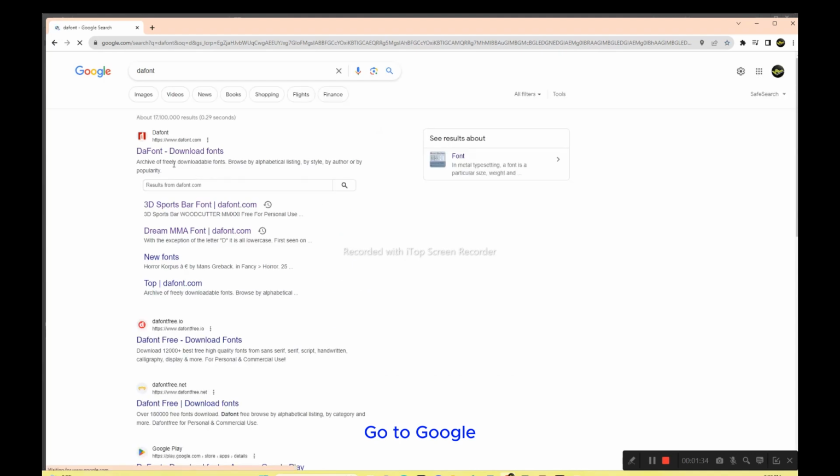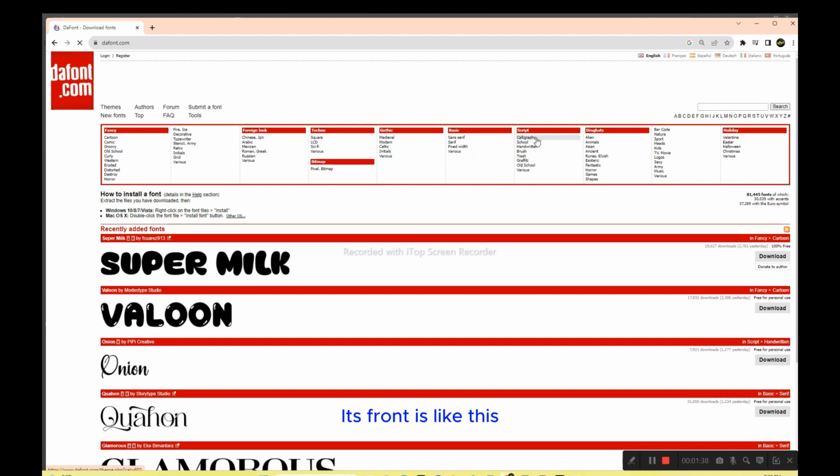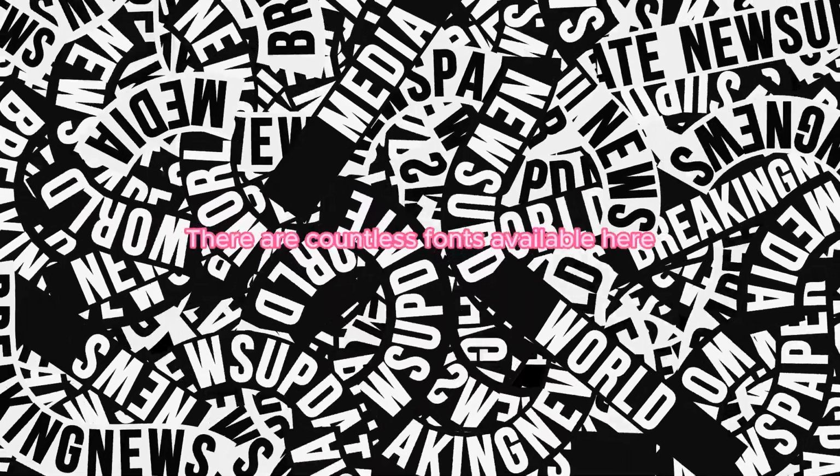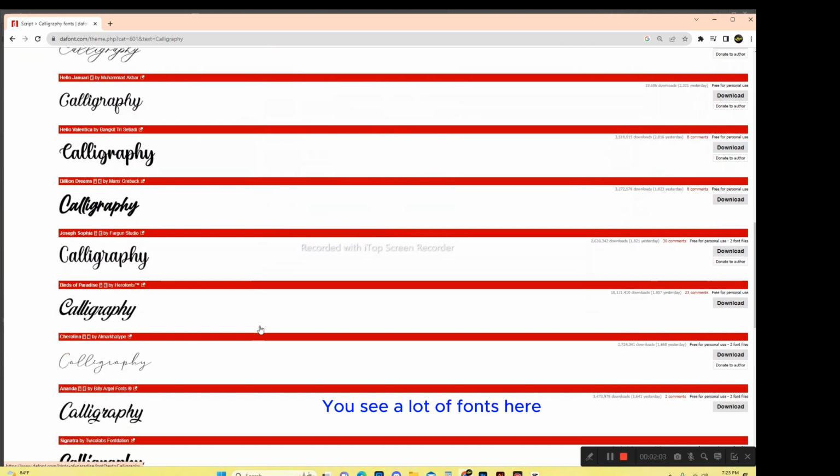Go to Google. Visit Dafont's website here. Its front page is like this. There are countless fonts available here. Here we have selected calligraphy. You see a lot of fonts here.